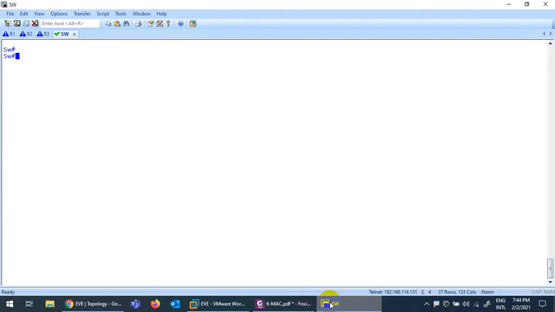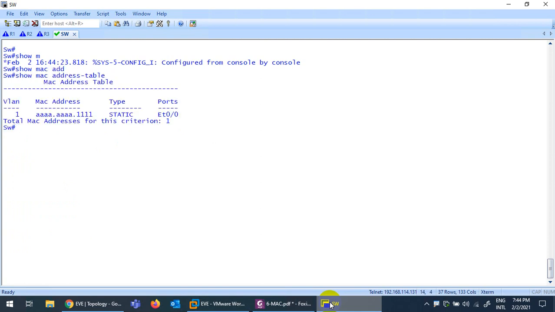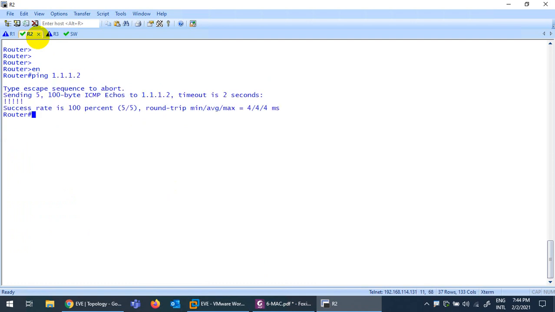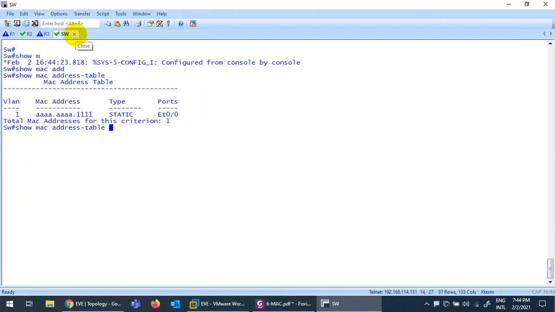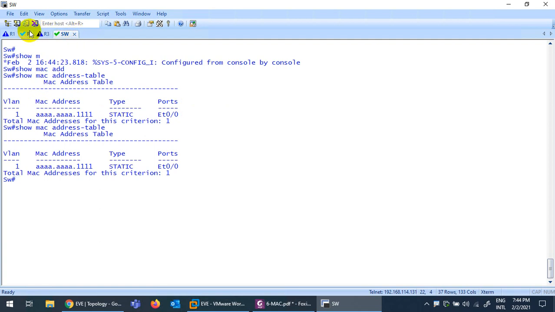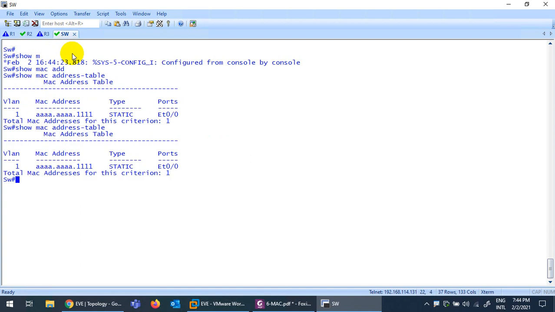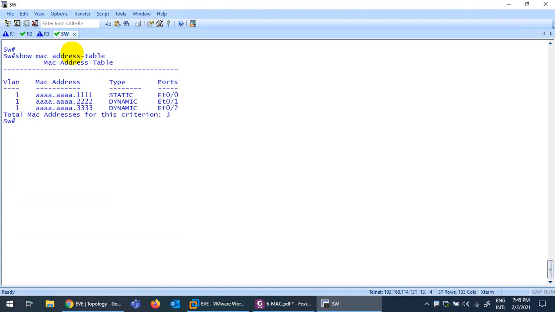That's it. And if I say show mac address table, now you will see there is a static entry. Let me ping from the other so you can see a dynamic entry as well. So let me go to PC R2 and ping 1.1.1.2, and now let's go back and see the difference. Okay, I pinged myself, so I need to ping 3. Okay, yeah, and now let's check the difference. So one entry is static, type is static, and the other 2 are dynamic.